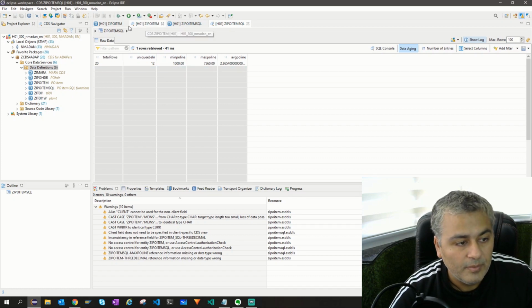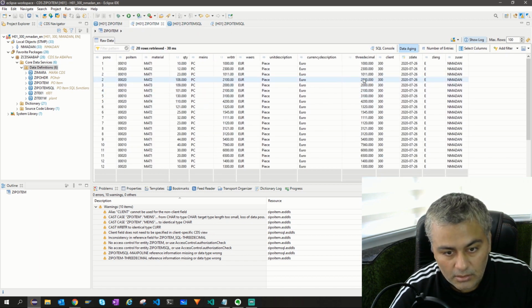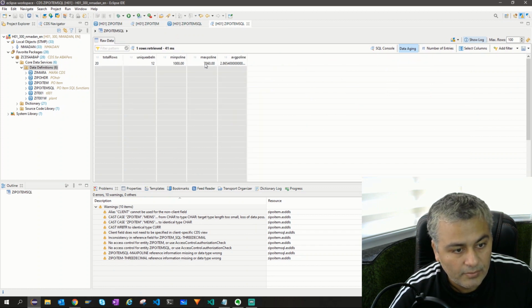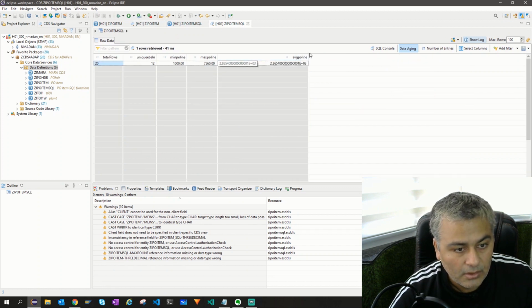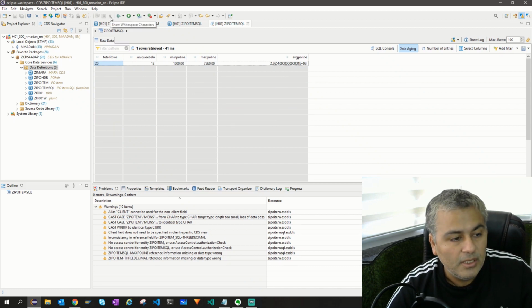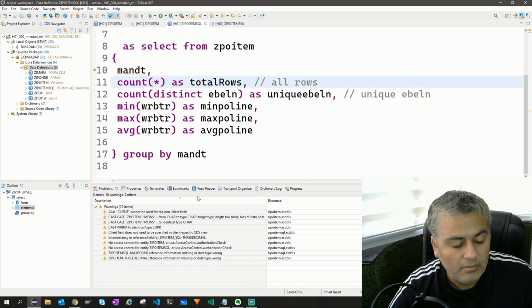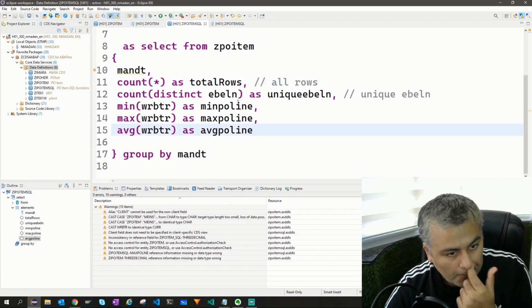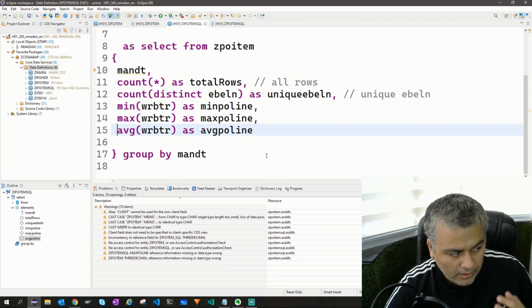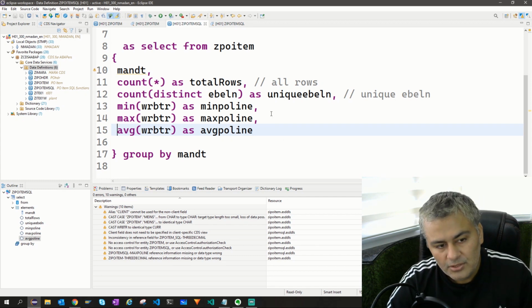Minimum PO is of amount 1000, so let's just look at it here. 1000, yes, 1000, correct. Max is 7050, and then this is what its average is of the PO line item. So that's how normally we use it, right? And in fact, you can build on this understanding. So these are the different SQL functions, right?